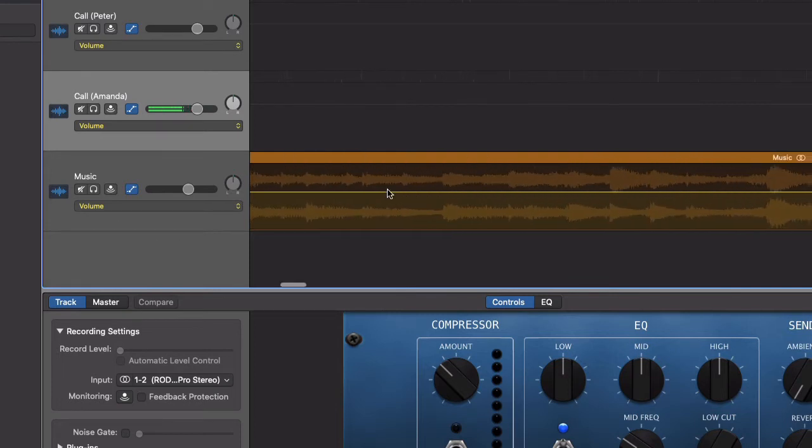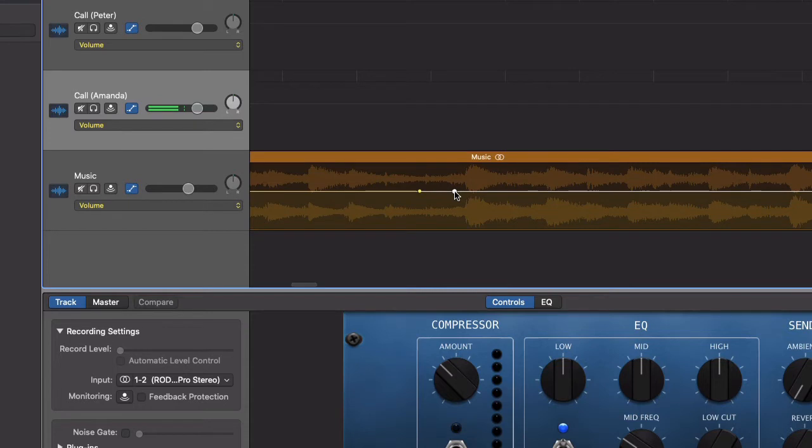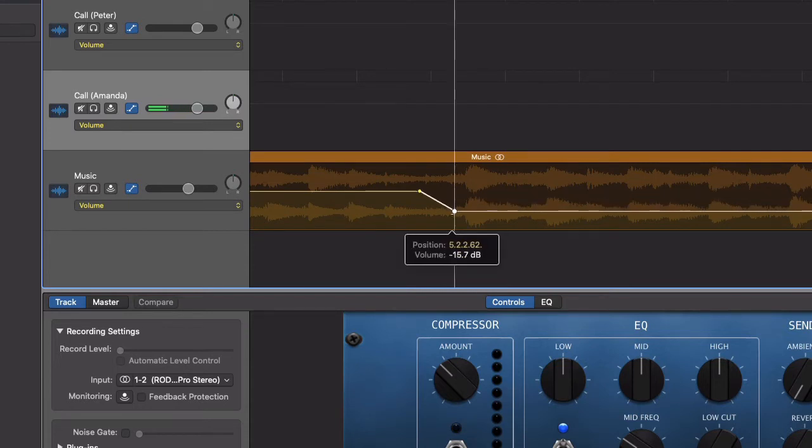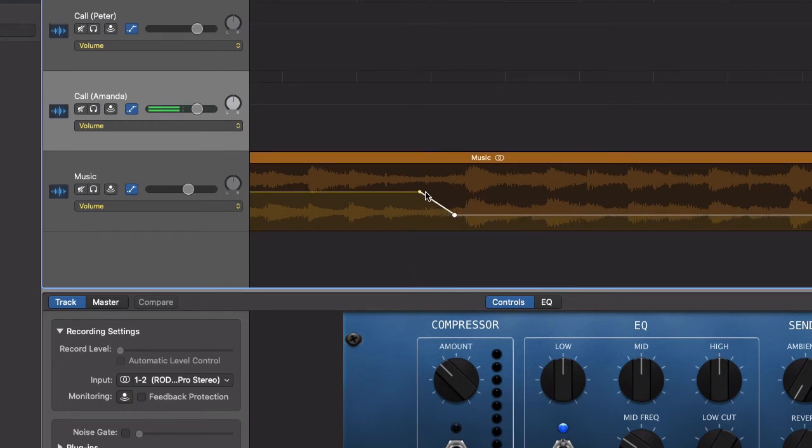I'm going to zoom in here so we can really easily see what we want to do. And I'm just going to click where I want to create a point of automation. And then I'm going to click again to create another one. And then as I drag down, you see we create this line that will then fade the music out as the speech comes in.